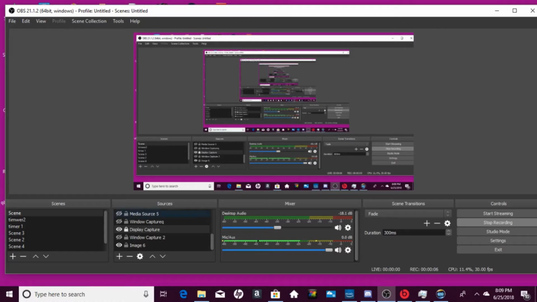So as you can see, this is how an OBS screen looks like. But the question is, how do you get OBS? Well then, this is the easy part.